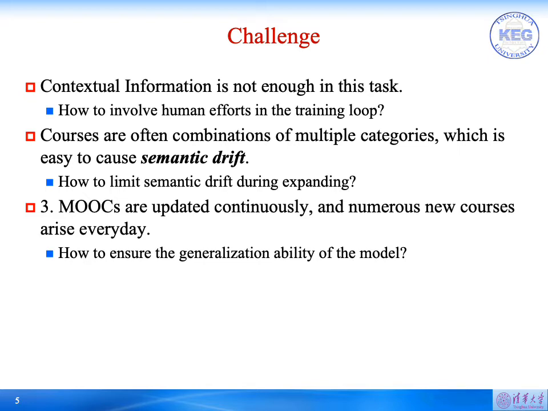Second, courses are often combinations of multiple categories, which is easy to cause semantic drift. How to limit the semantic drift during expanding is a very typical challenge in the set expansion task, and in MOOC scenarios, it is more severe.